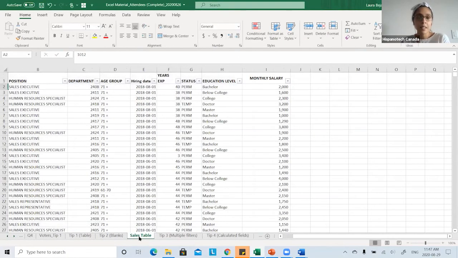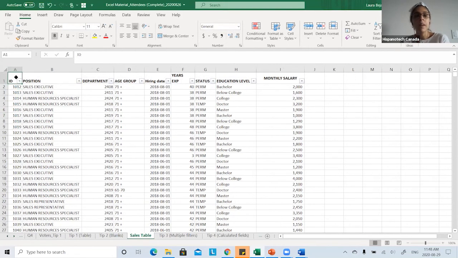Okay, for the third tip, I'm going to introduce a new data set. In this data set we have the employee ID, the position of the employee, the department of that employee, the age group of this employee, the hiring date, when the employee was hired, the years of experience of that employee, the status: permanent, temporal, contractor, the education level: college, below college, doctor, master, or bachelor, and the monthly salary of the employee.